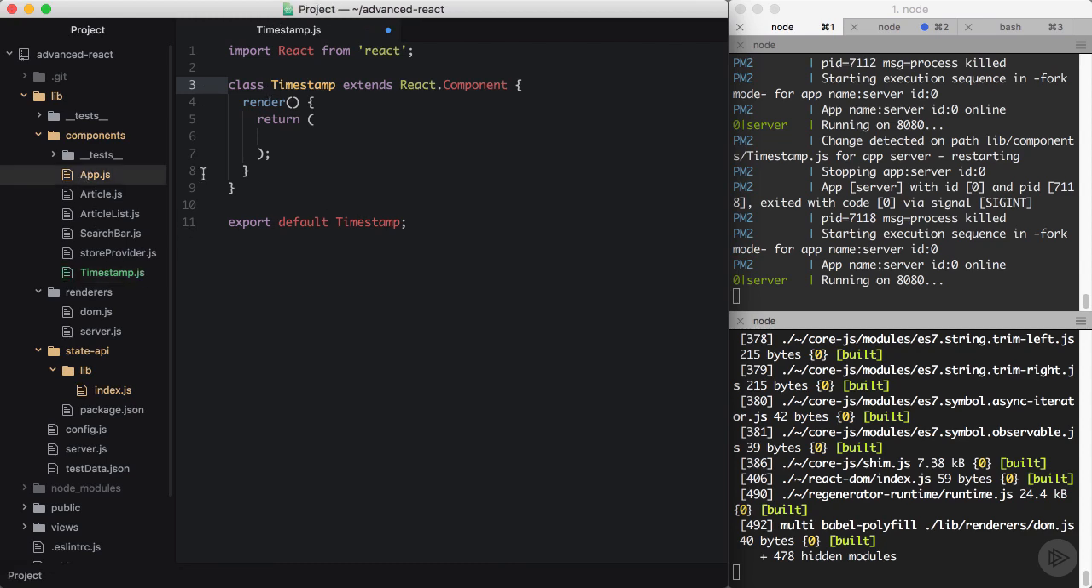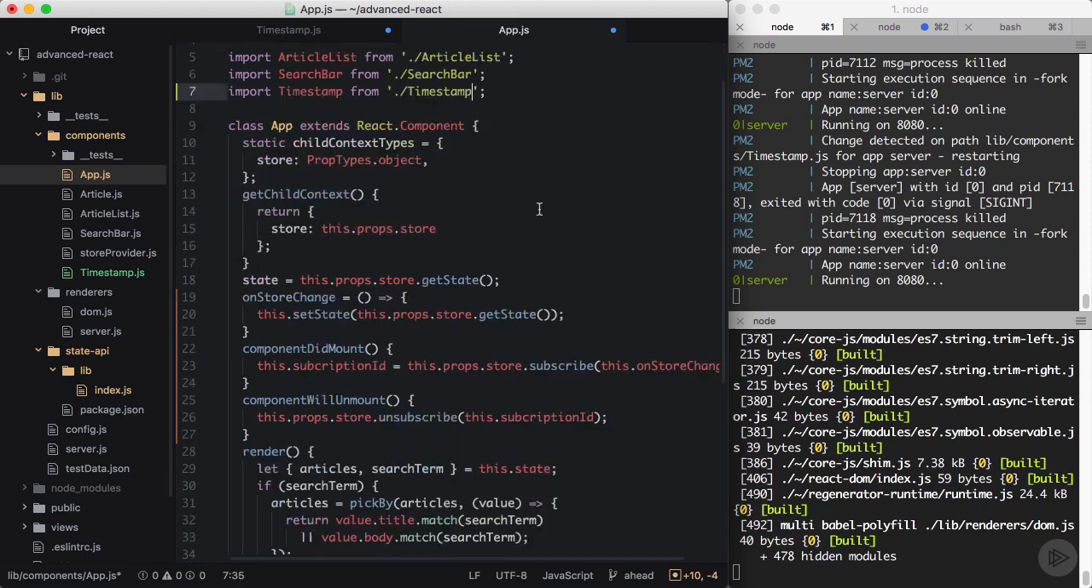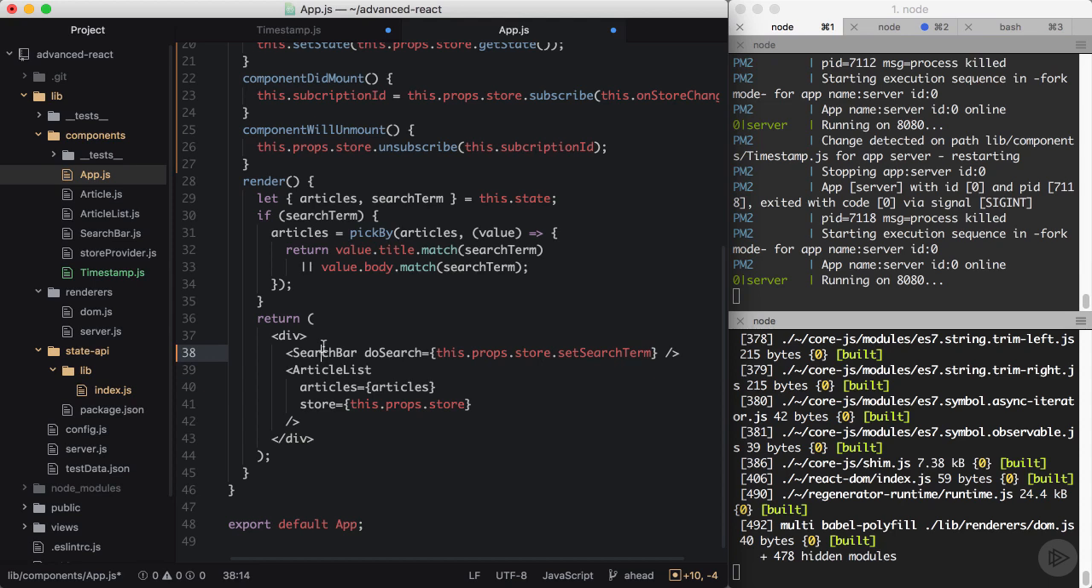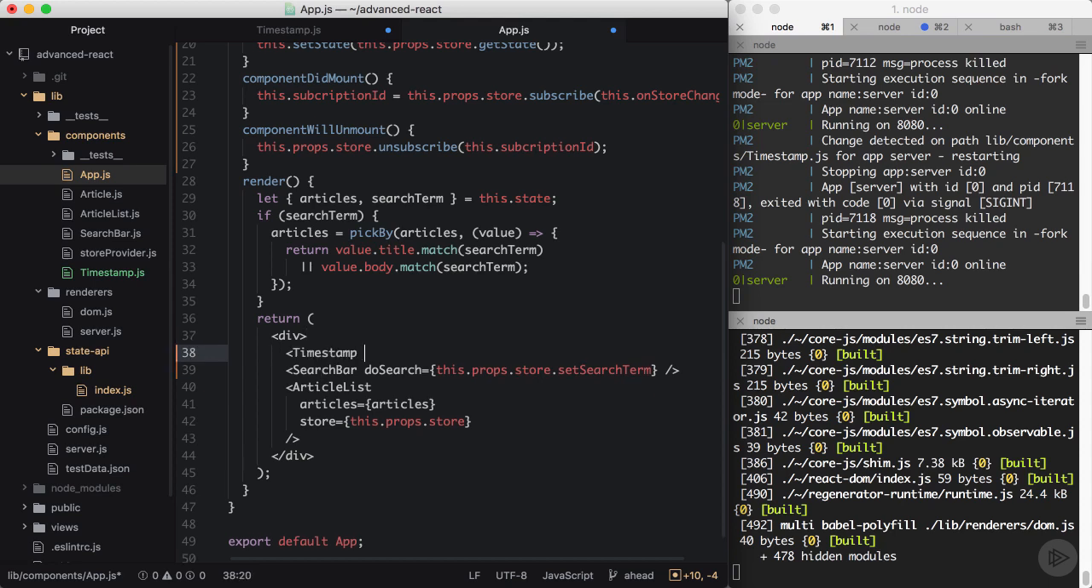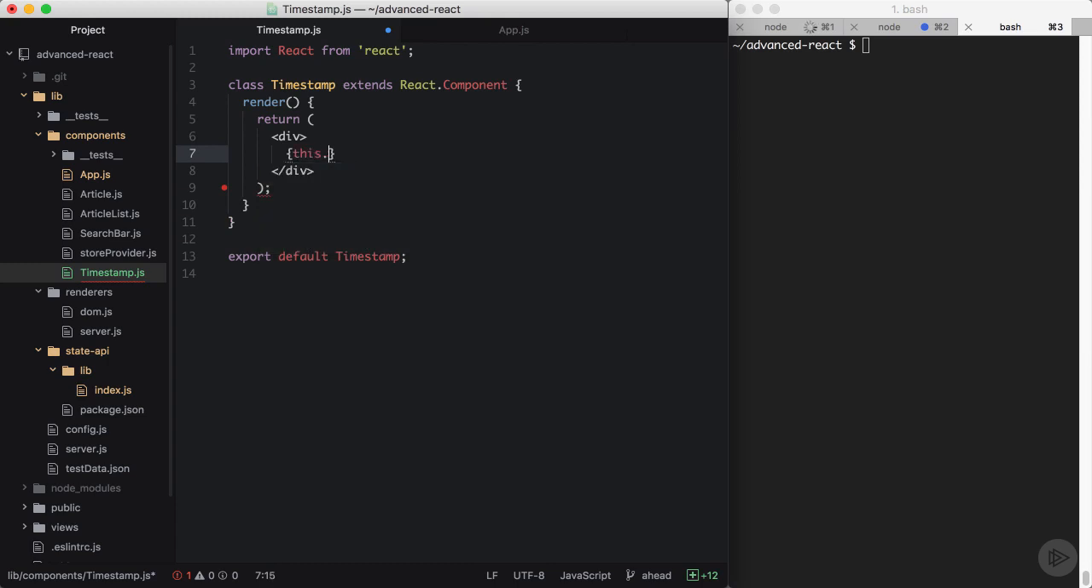So basically in the app component, we will import Timestamp, and I'm going to include it here right before the search bar. And this component is going to receive the timestamp value. So basically it will have a timestamp value that it's going to read from the state, this.state.timestamp. And we'll just go ahead and render this timestamp in the Timestamp component. So in here, we'll just render it in a div. So render this.props.timestamp.